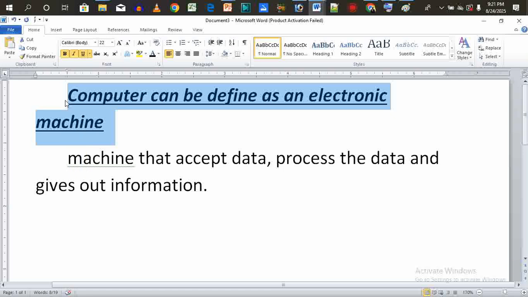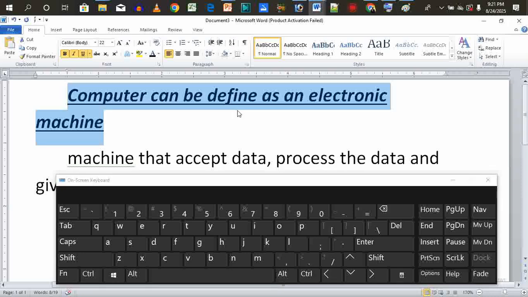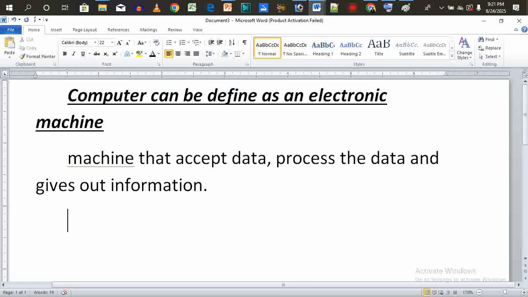Using Shift and the arrow key, I've highlighted it. If I press down the Ctrl button, let me bring out the on-screen keyboard again. If I press down the Ctrl, I will press C. Nothing will appear, but the text has been copied. Then the next thing, you go to where you want the text to appear by taking the cursor.